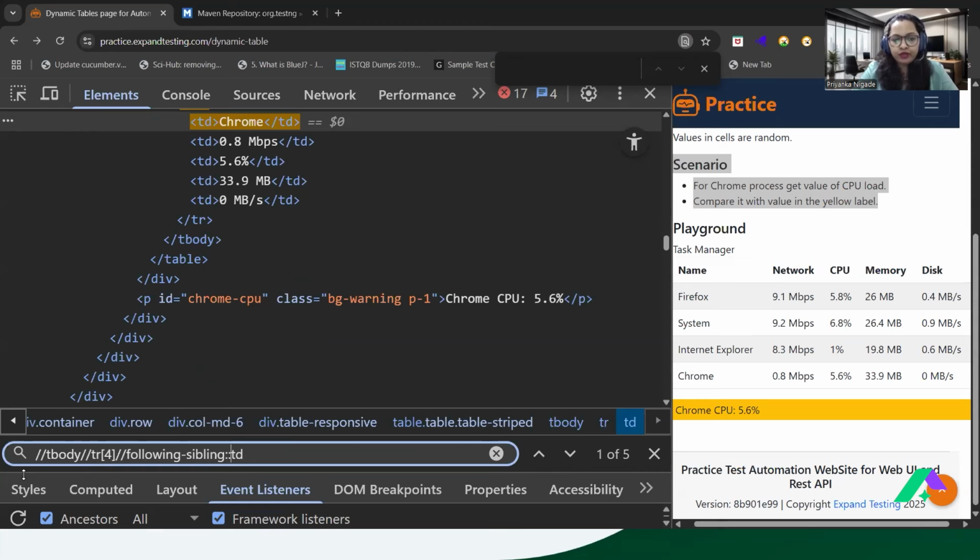And I want filtering also, right? I don't want all the siblings. I want only the CPU load sibling, and that is also dynamic. So I will just customize my XPath with the help of CPU load. And you can see, the stable thing is what? The percentage sign. So I'm just filtering the record.